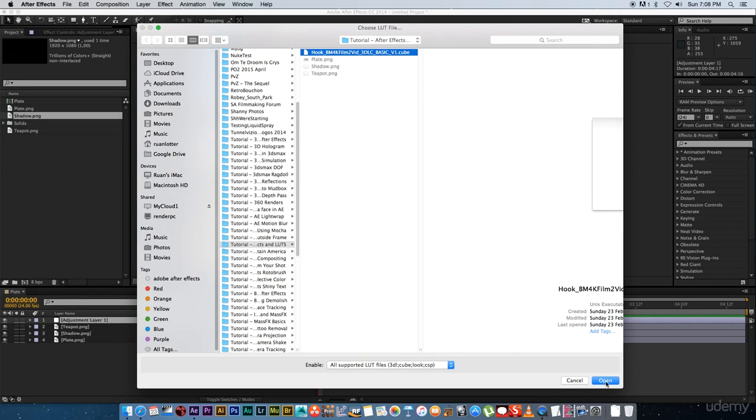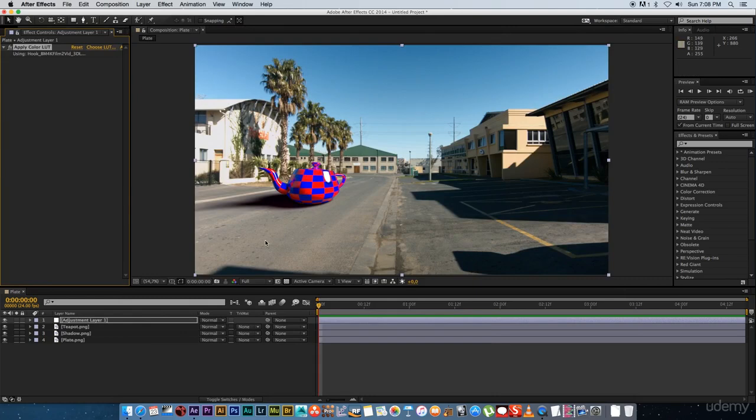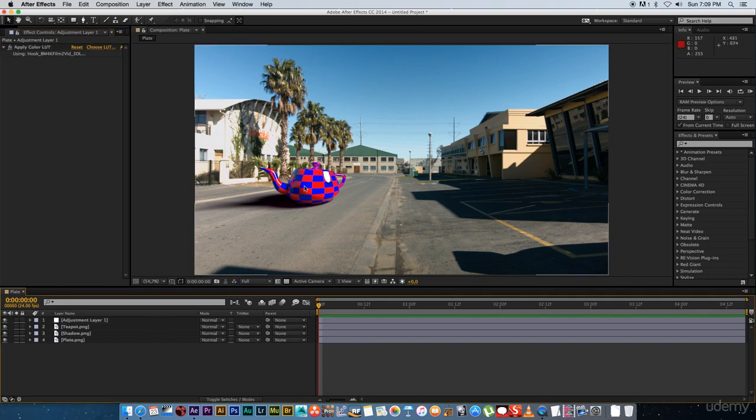So I'm going to open up that LUT, and you'll see that it's going to give me a starting point for a grade. It's basically just going to give me a bit of saturation and also a bit of contrast, just something that you can look at and try to figure out how things will look after your color grade. So obviously we can see that our teapot is now oversaturated, it's standing out completely, so we need to fix this.